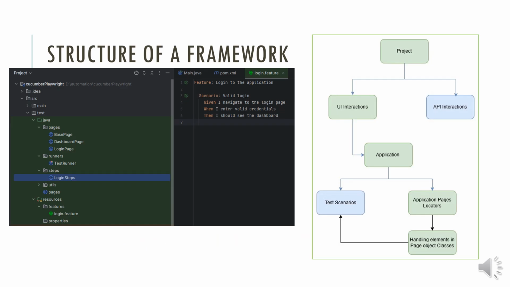Before going to the page object model, this is how a framework should be structured. It should be divided into multiple packages for specific functions. Like all the pages should be defined in the pages package. All the tests should be defined in the runners class or the test case class. All the steps should be defined in the login steps. Utilities in the utilities, and the features can be divided into different modules having different feature files.